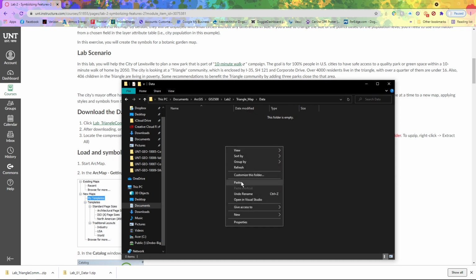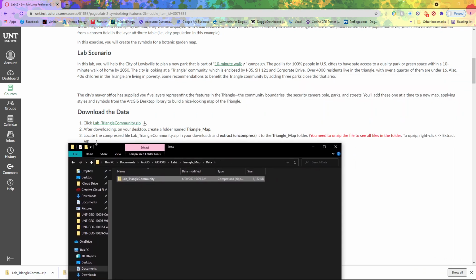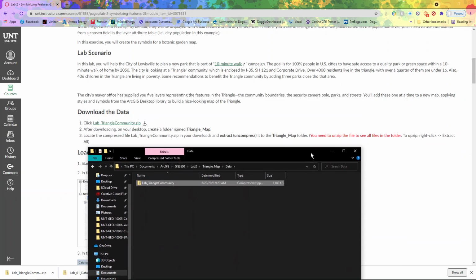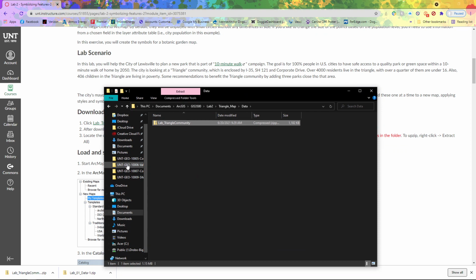We're going to right click, paste, and this is our zip folder. Next it says locate the zip folder. We've already done all this. We're going to extract it in the triangle map folder. We keep showing you how to do zip files because one of the very first mistakes that new GIS users make is forgetting to not work in a zip folder. You must extract them first before you start working in it.